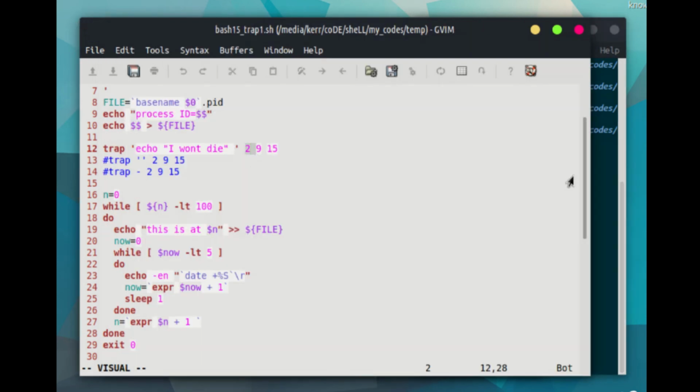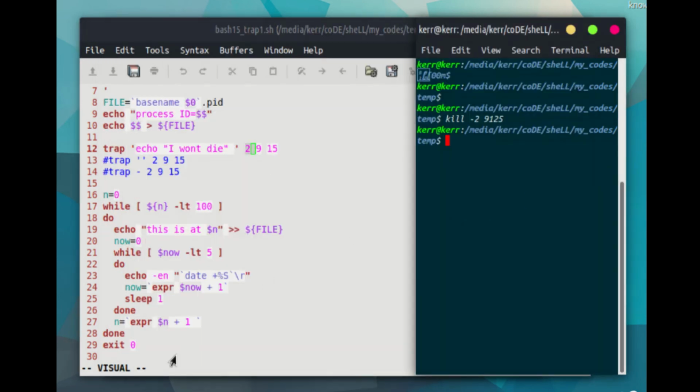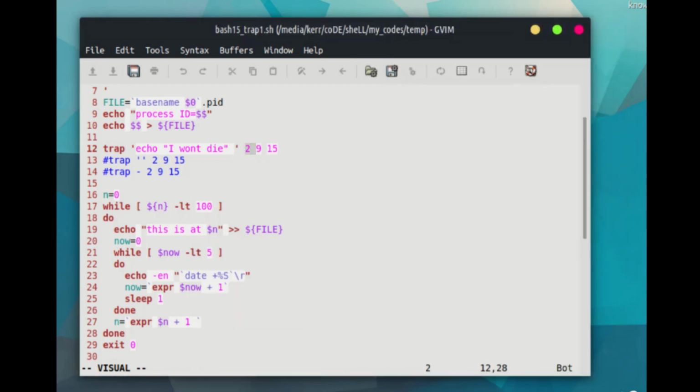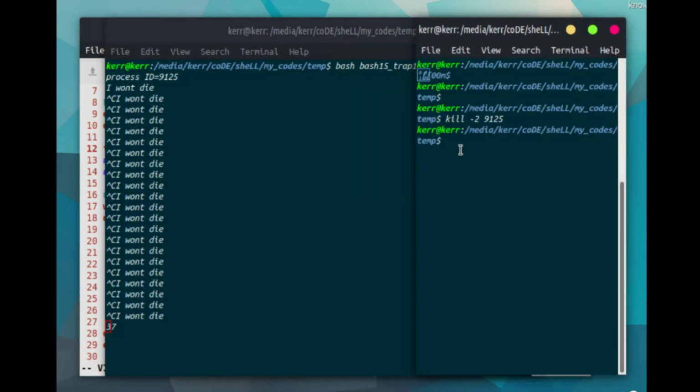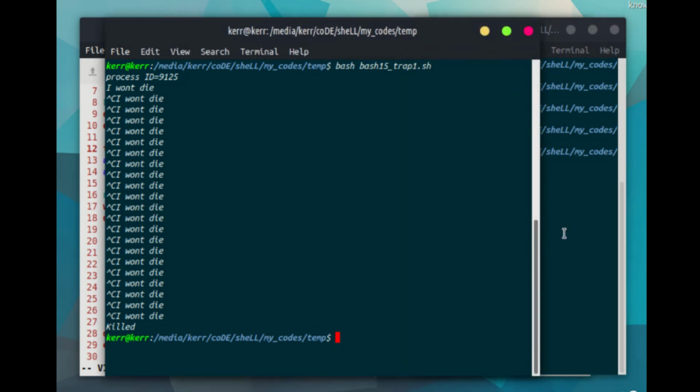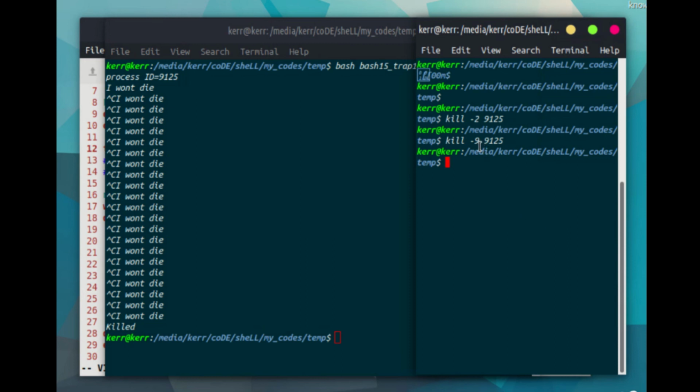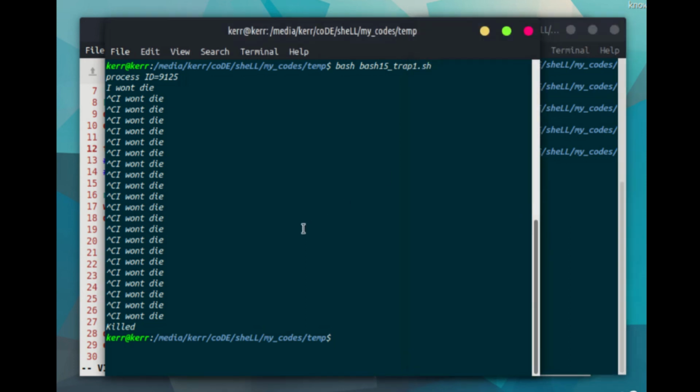Now let's check signal 9. We are running the same script. The process ID is intact. Kill minus 9, the process ID, which is 9125. That is the kill signal, which is the highest priority signal there is. That's why as soon as you send kill minus 9, it has to exit the current process.